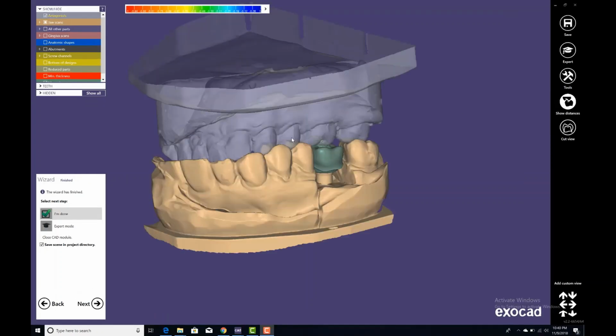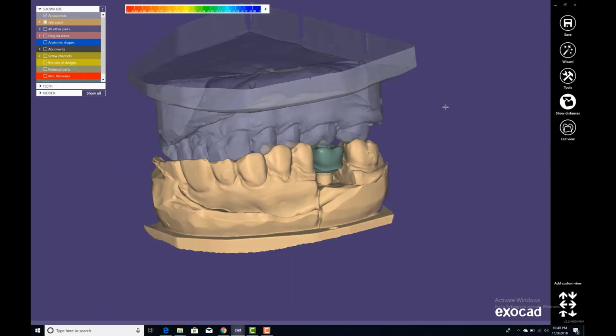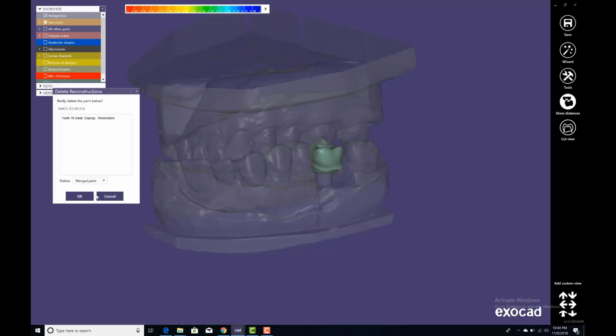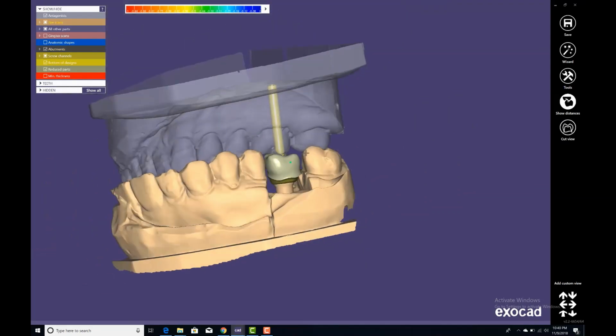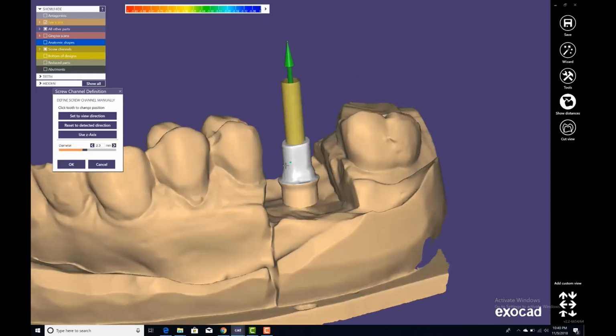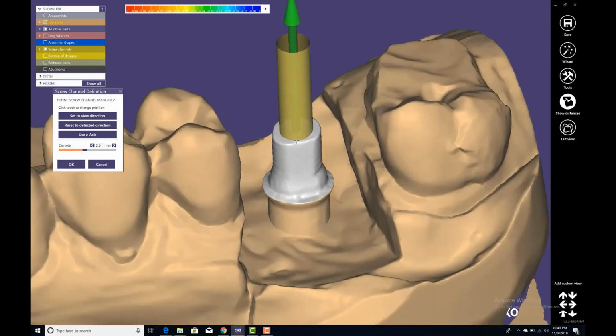Now that I'm at the end of the project and I just realized that I want to modify something else, I can always go in expert mode. I click the right button of the mouse and here I have my menu. So if I delete construction part and I click OK, here now I will have the possibility to modify my crown again. So as you can see, I have all of the options available. One of the options that I want to show you is this one, which is new in this version, the fine screw channel. In the previous version, we couldn't modify the screw channel of the temporary abutment once it was made.